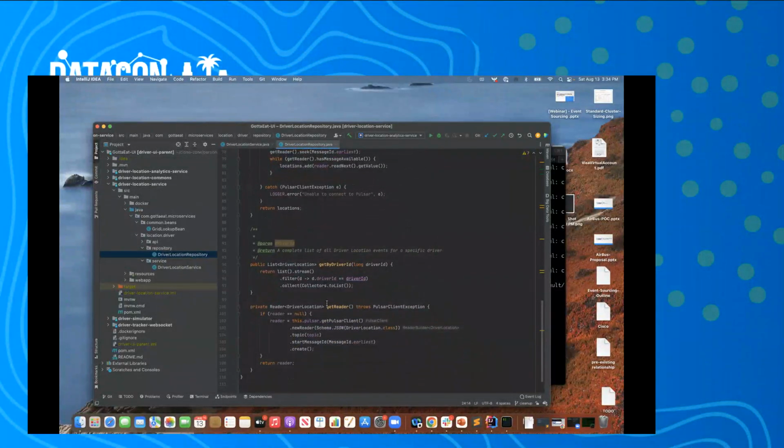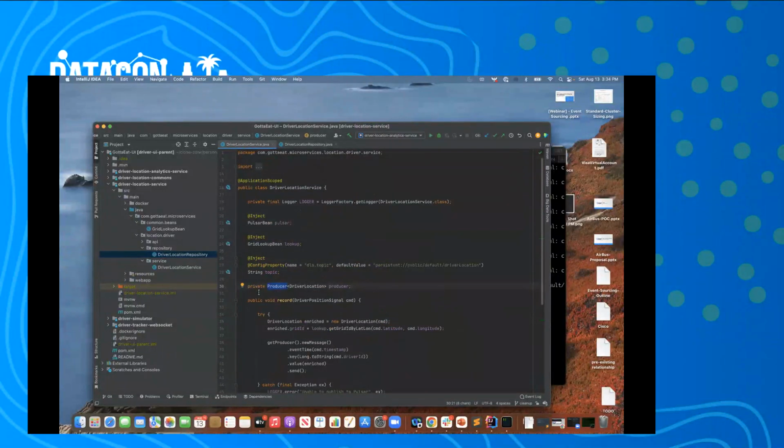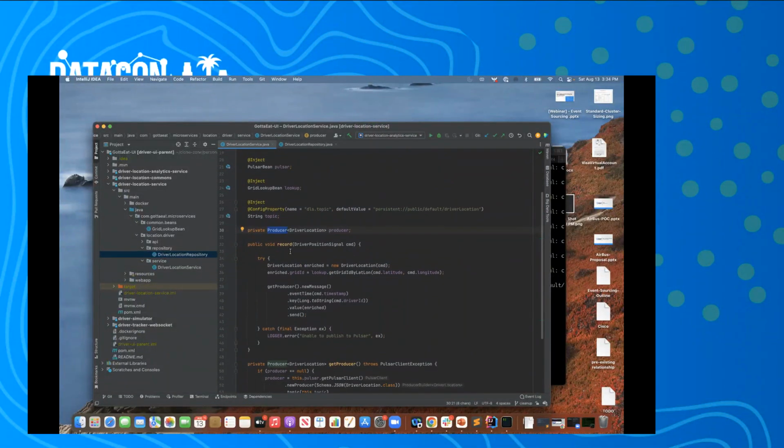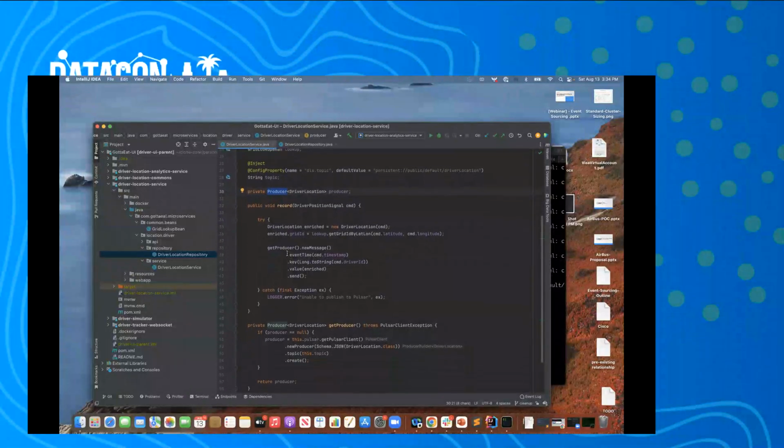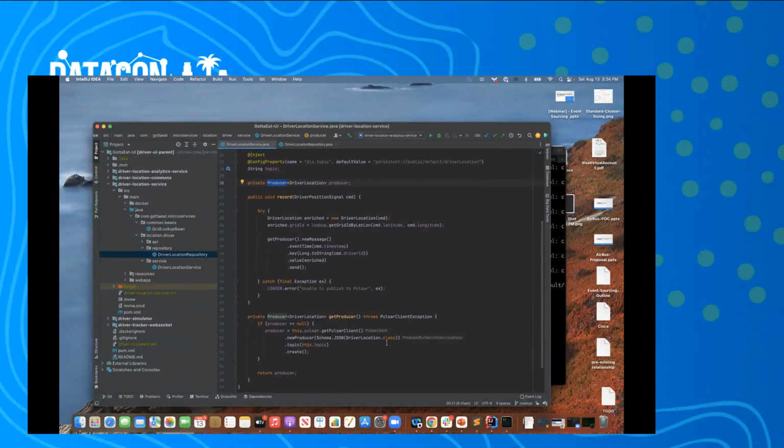Gets it by the driver ID. Again, this is all just using the list and filtering. So I'm reading the raw data from a topic and I'm filtering it here. So I'm just doing some filtering, very basic event sourcing, but it's simple to do with this information. Now there's a publicly exposed endpoint. When record information gets called, it's going to write the information to that topic. This is what feeds everything.